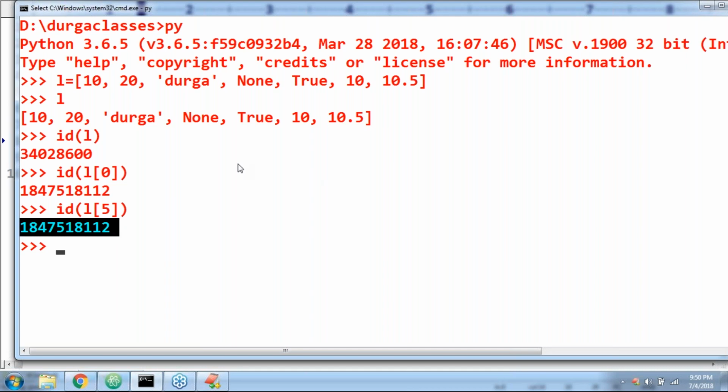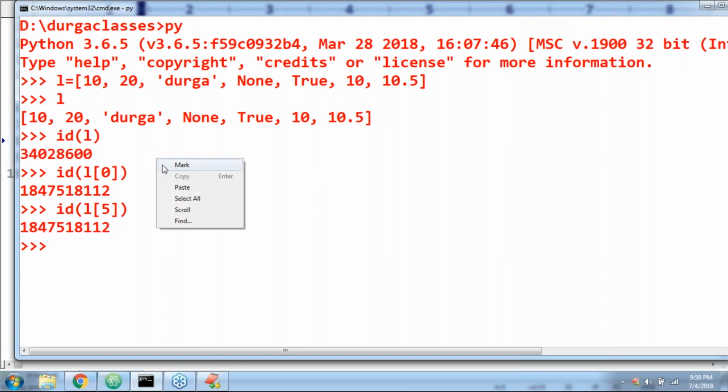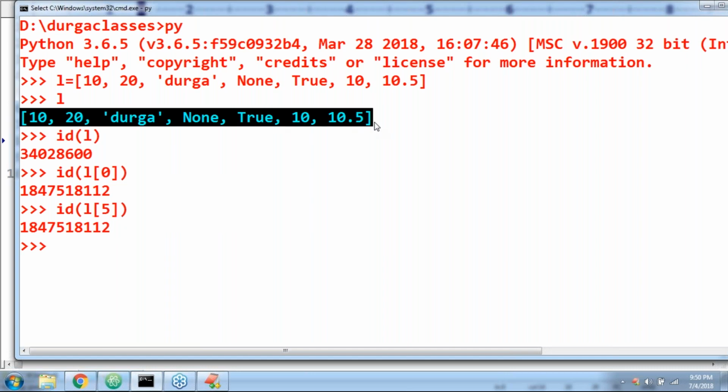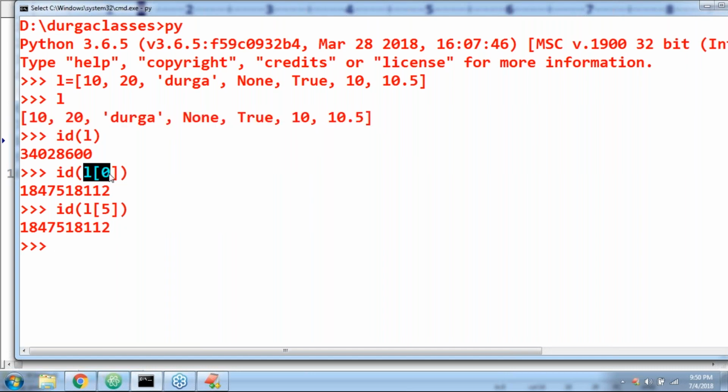L and L of 0 are different addresses. L means the address of the list object, the address of this total object. L of 0 means the address of only this 10. Both are not the same. The address of student and the address of college are not the same. This is one object, this is another object, this is another object, like I told. Have you remembered?